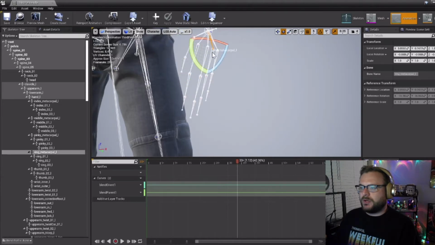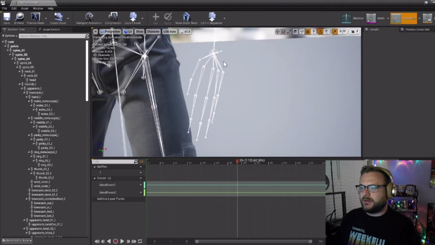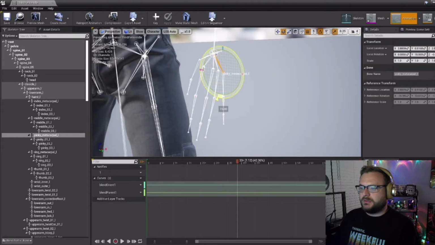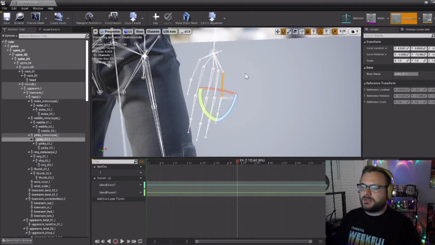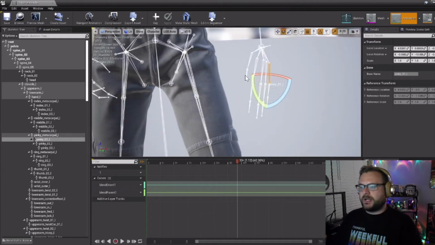And then for our ring metacarpal, bring it out 5 degrees. Ring 1, and bring it back in 5 degrees. Pinky, we'll take out 10 degrees on the pinky metacarpal. And then pinky 1, we'll bring back in 10 degrees. So that's going to give it a little bit more natural spread out look.